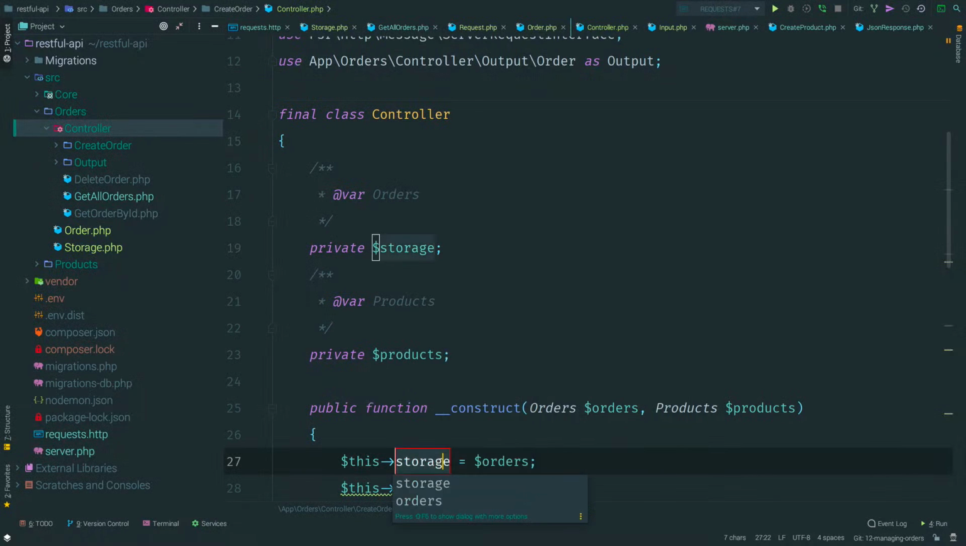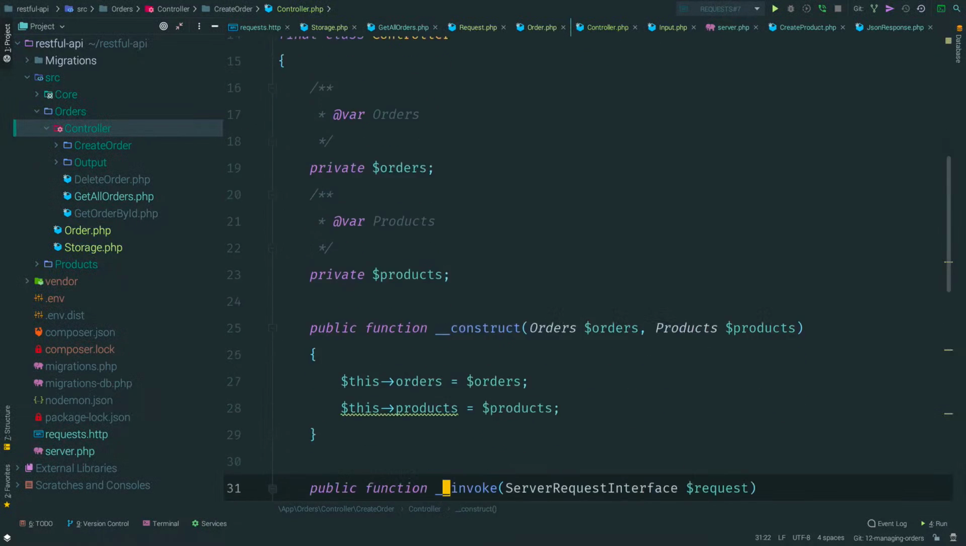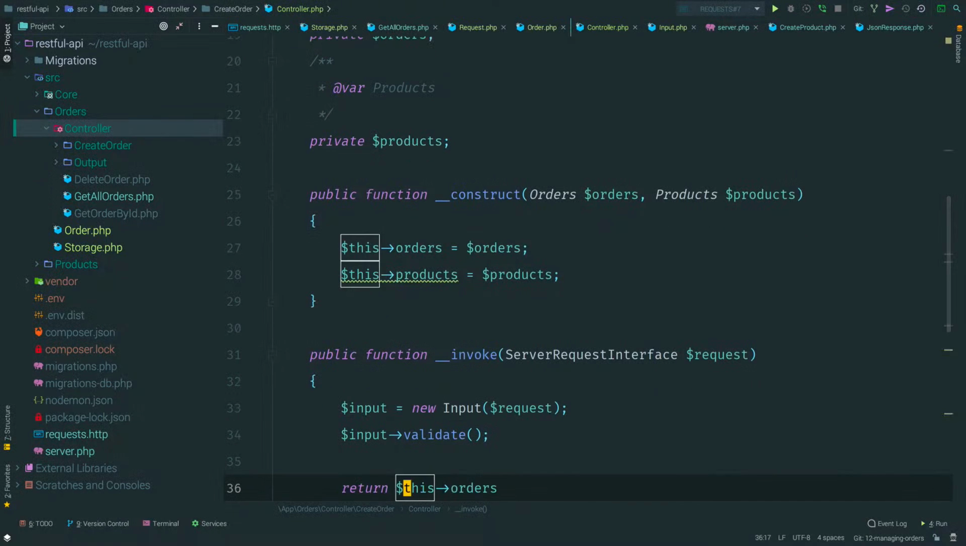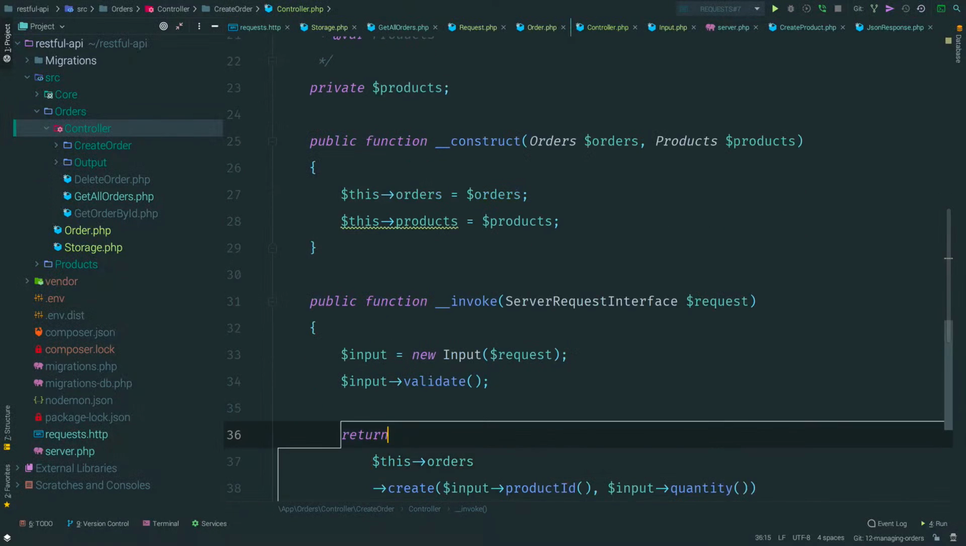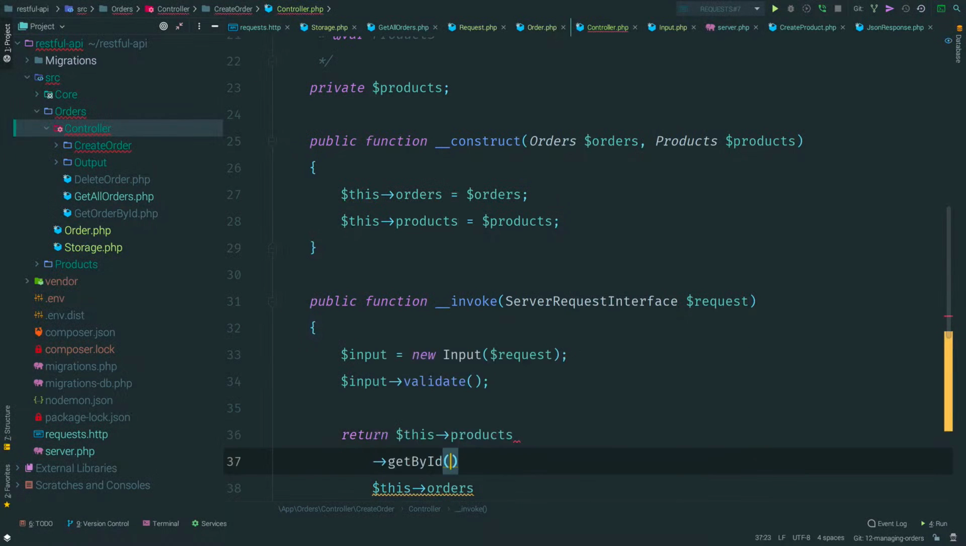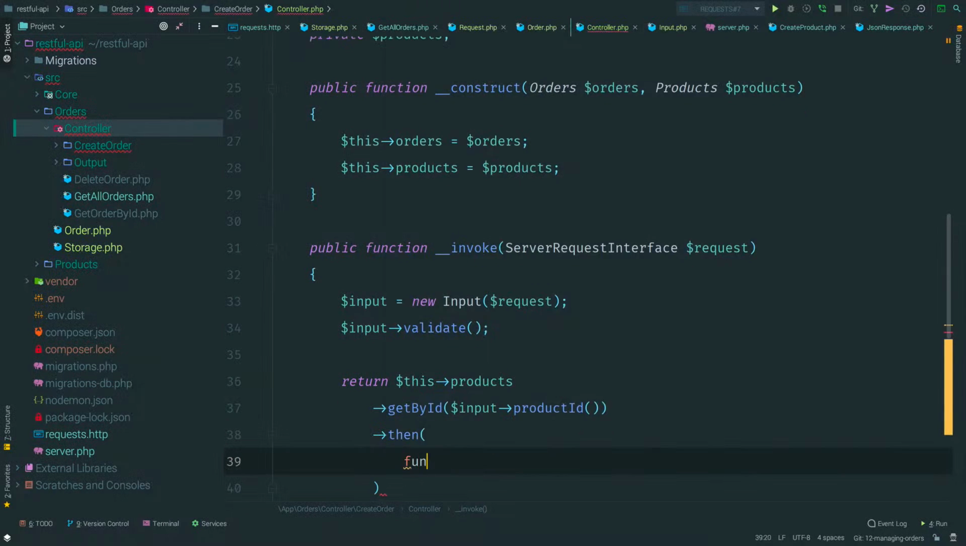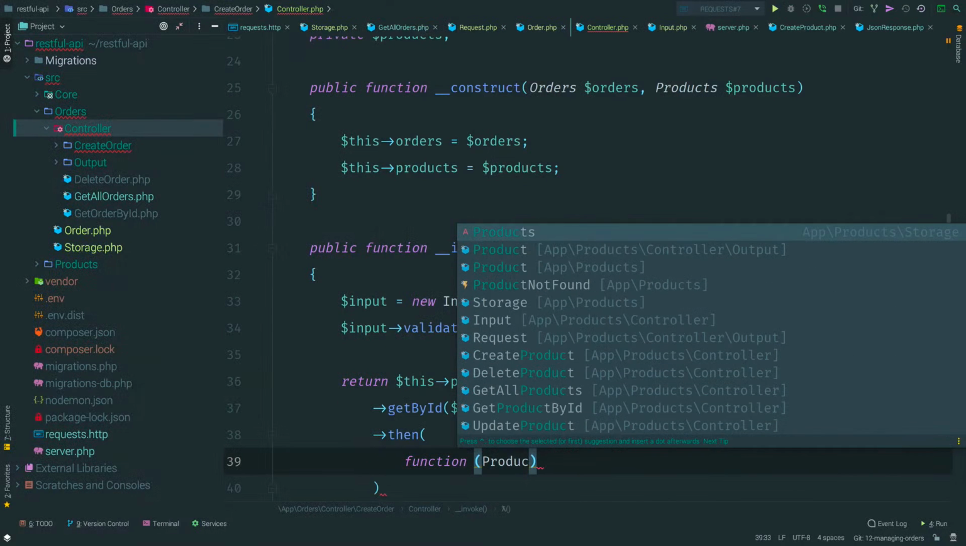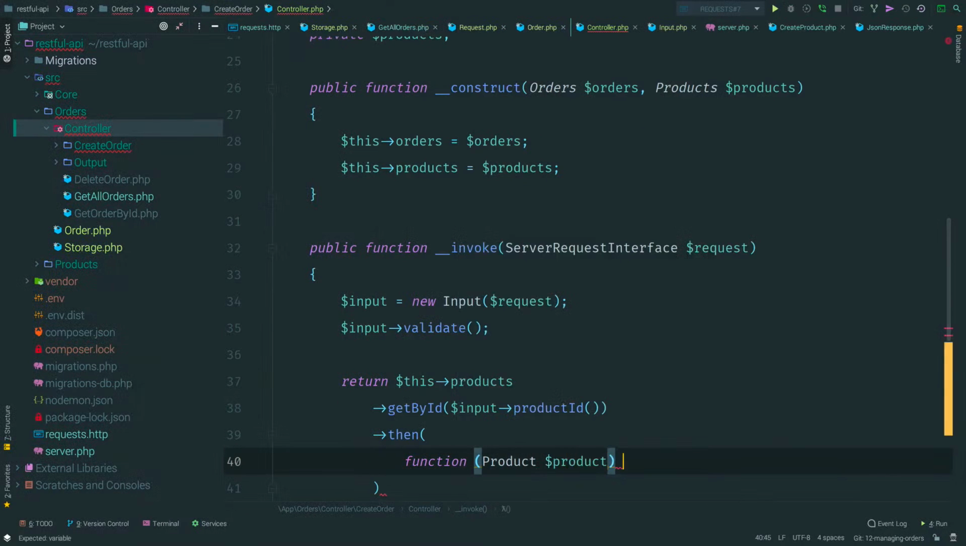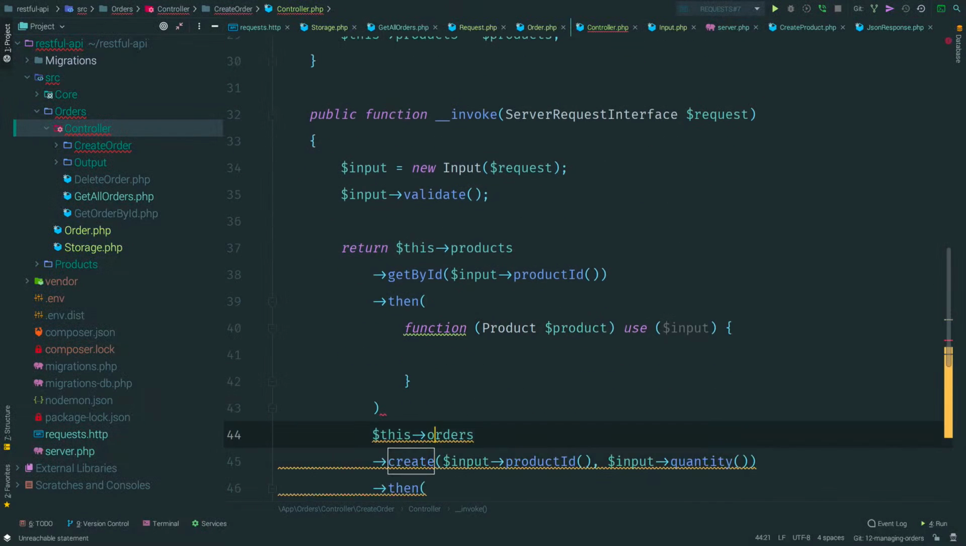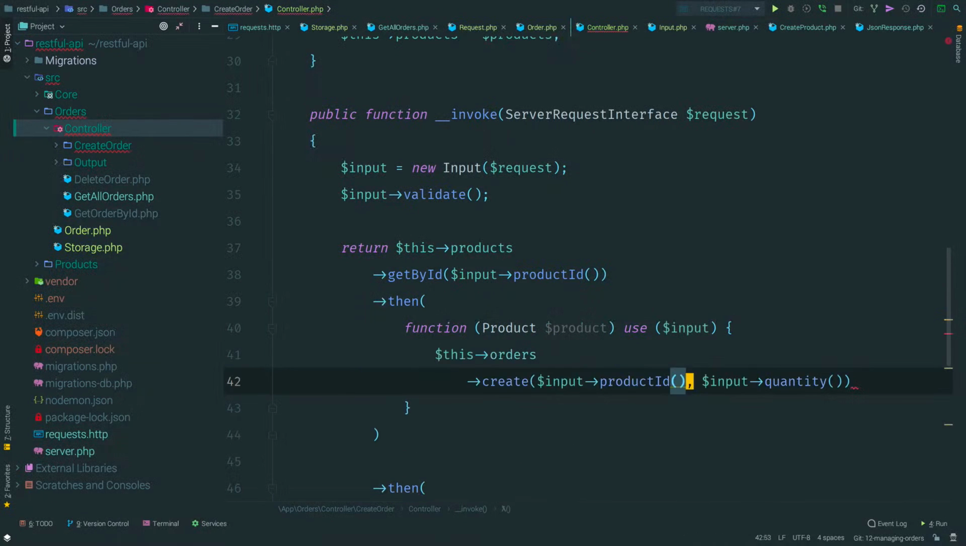Rename two orders. Nice. Now, before we create an order, we need to fetch a product first. And if the product exists, only then we create an order. Inject input and use a product here. Paste, add return.